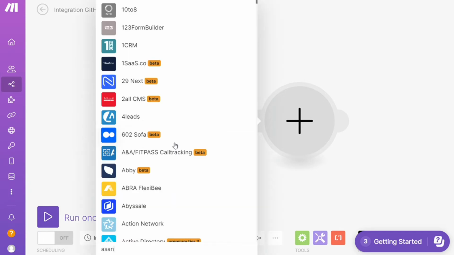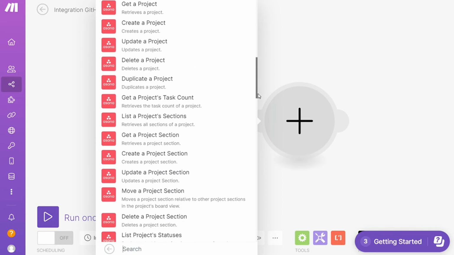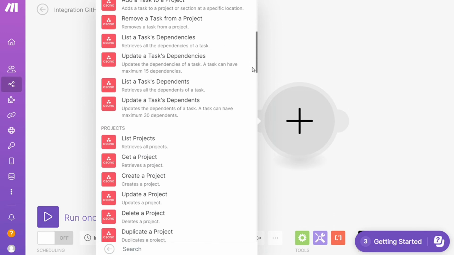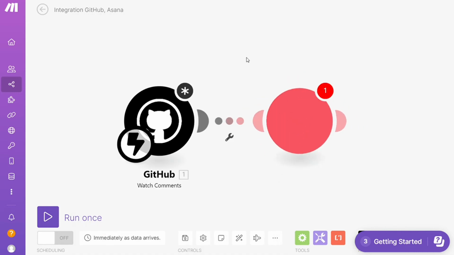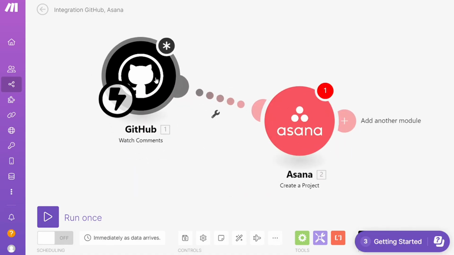I'm going to add Asana here, and let's say you want to get a task, create a task or a subtask, update a task, delete a task. So you choose which one you want here. I'm going to go with create a project. Then you need to connect this with your accounts here, and on the bottom left you can easily run it once and test it out. On the bottom you can save it.